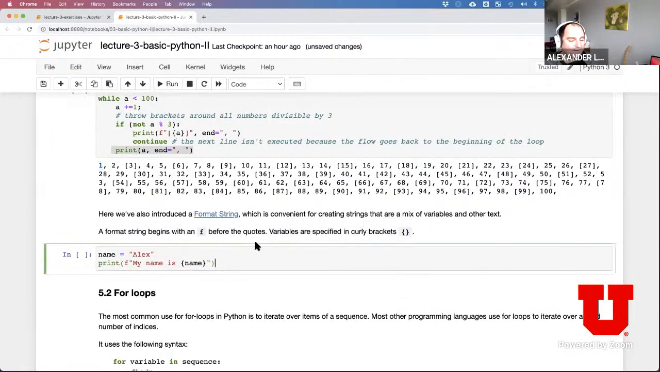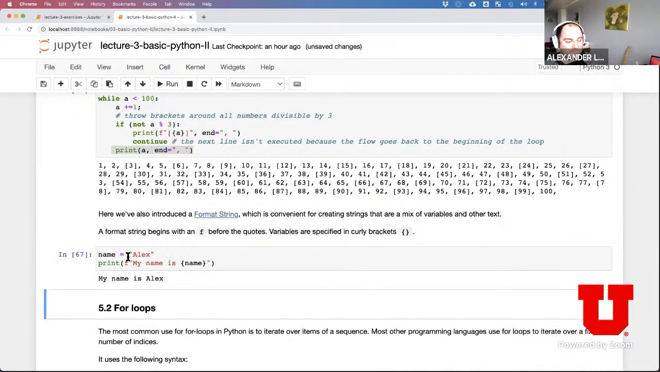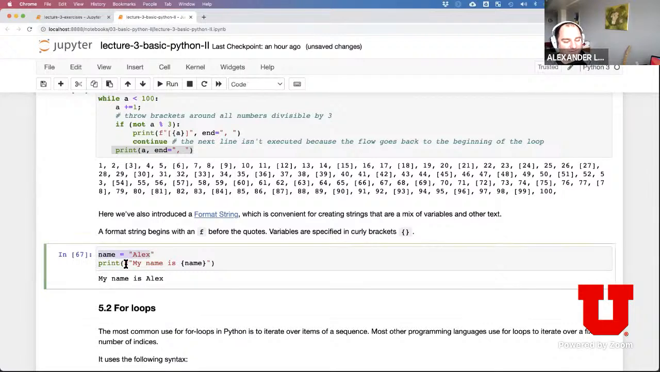Here's another example of a formatting string, maybe a little bit more readable or easier to understand. For example, if I have my variable Alex, and then I say print my name is, I can use the curly brackets to refer to this variable here. And that's an easy way of creating these hybrid strings, putting them together with variables.